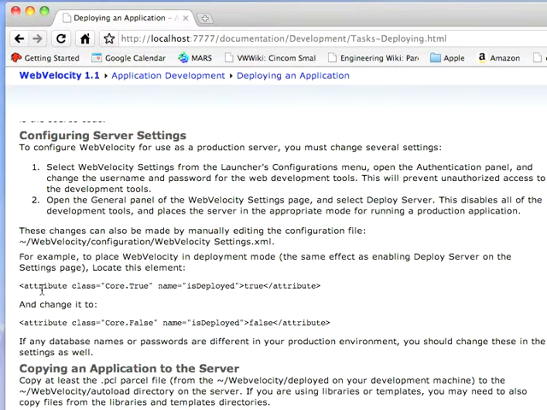One thing I want to point out though is that, at least in this version that I have, which is the latest released version of 1.1, this is backwards. You want to change this from false to true, not true to false. If you set it to true, it's in deployed state. If you set it to false, it's in development state. So keep that in mind.